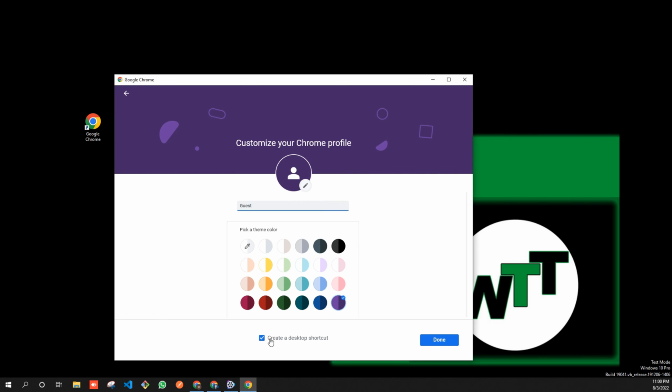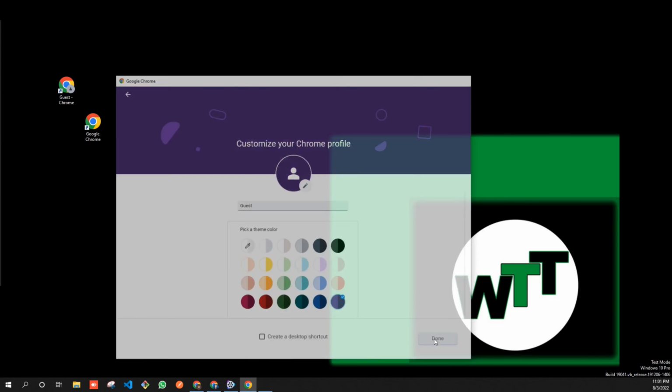After checking this button, it will create an icon like this on guest Chrome. So as many profiles or websites you bookmark, or any password you saved on the guest profile, they will stay there. So what I'm gonna do, I just type text over guest over here. I'm gonna uncheck this because I don't want to create any icon over there. Then I'm gonna hit done.